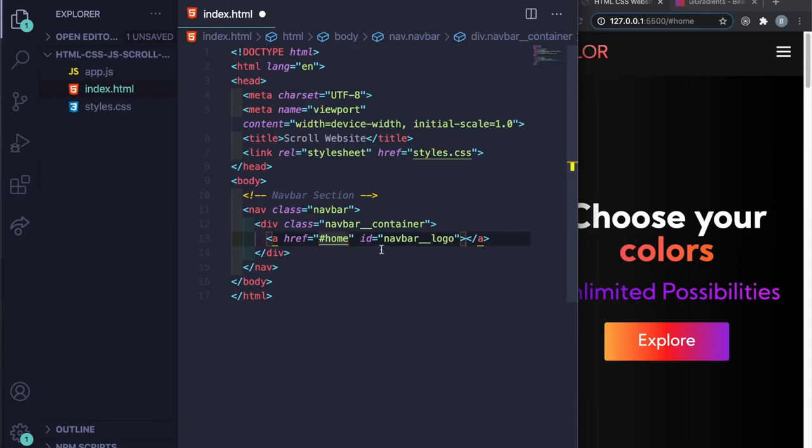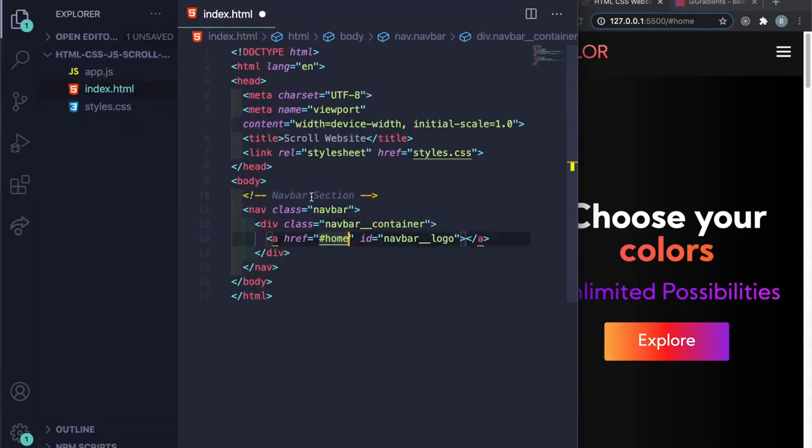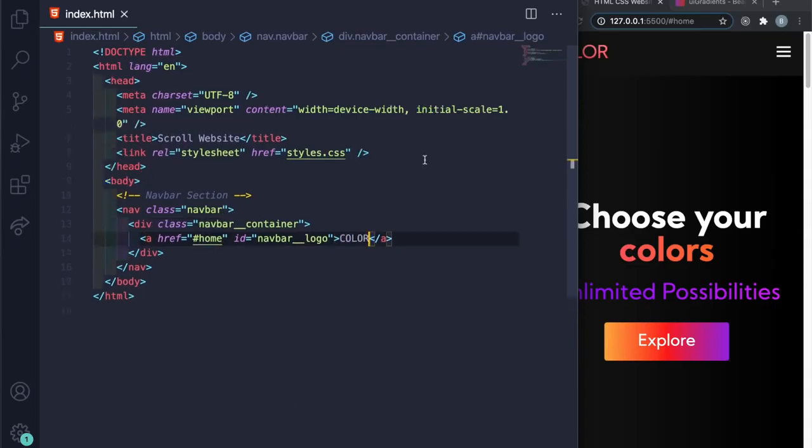And I'm gonna press Command B on my keyboard for Mac, not too sure on Windows, but this closes out the file tab here so you can see it better. And then inside of this A, let's just say color. I'm gonna go ahead and save this for one second. And then a cool little trick, let me reopen this.